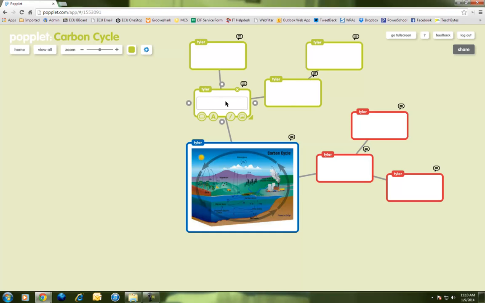So let's say in here I want to put photosynthesis. Maybe here's where I want to talk about cellular respiration. Alright. And that's pretty much the basics on how to do this.